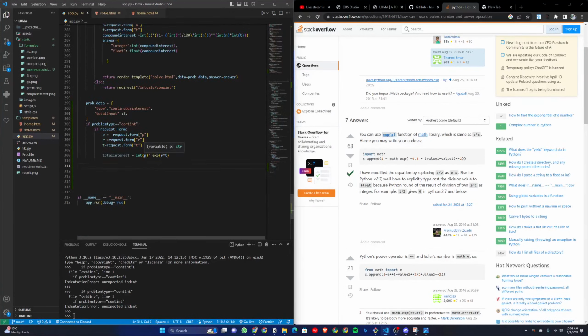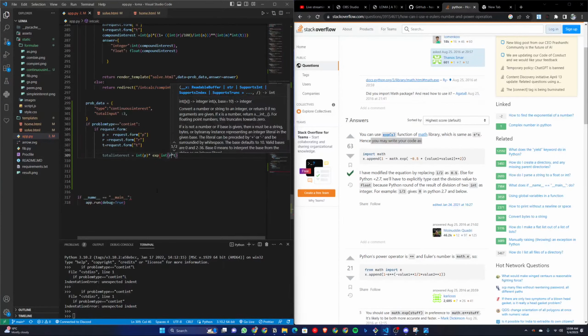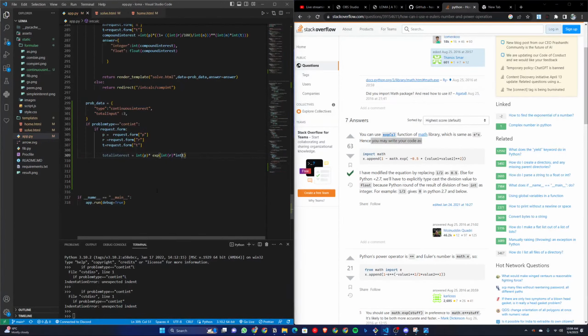Okay, so P times exponential e power r and t, which is same as e power x, since you may write your code as this and this. So we need to convert these ones as well. And this will be our total interest. That is going to be the value of total interest.